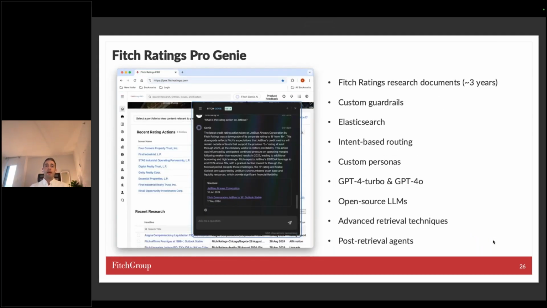Fitch Ratings Pro Genie, this is a lot more complex because there are hundreds of thousands of documents. We cover basically the last 3 years of research documents, everything that Fitch Ratings has published. It's external facing, so we need a lot of guardrails. For this one, our database of choice was Elasticsearch. We used intent-based routing. As I mentioned previously, we custom trained machine learning models that will classify the intent of the user so that we can filter down the knowledge base and also redirect to different pipelines, because different pipelines have been fine-tuned and specialized to handle specific types of questions.